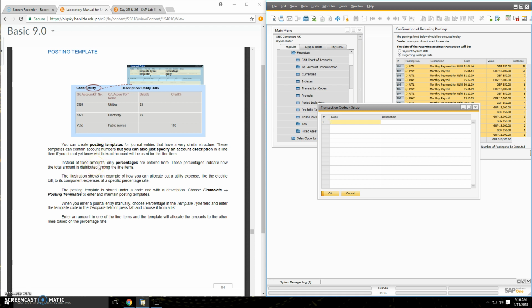Instead of fixed amounts, only percentages are entered here. This percentage indicates how the total amount is distributed among the line items. The illustration shows an example of how you can allocate a utility expense like the electric bill to its component expenses at a specific percentage rate. The posting template is stored under a code with a description. Choose financials.